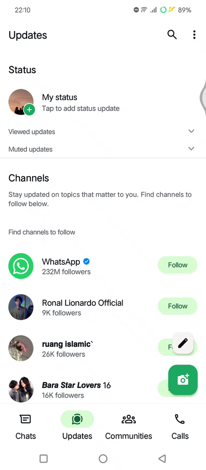On today's tutorial, I'm going to show you how you can fix the WhatsApp music update missing on your device.